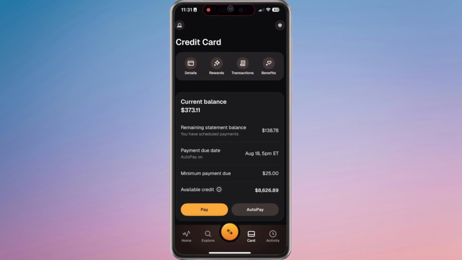Here you will see your Gemini Credit Card details including your current balance, available credit and rewards. To view your transactions, tap on the Transactions section.